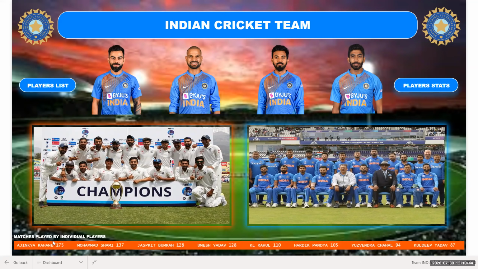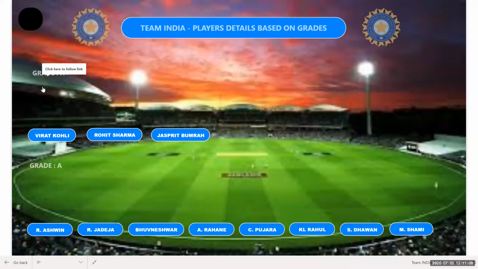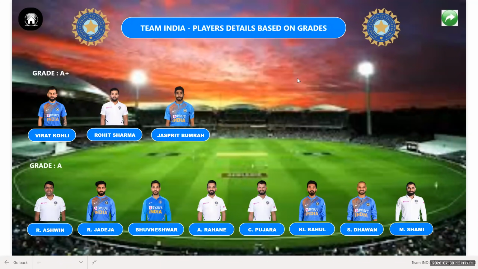So if I look here, you can see Ajinkya Rahane is in total 175. That means he has played 175 matches across all the formats together. Then followed by Mohammad Shami, Jasprit Bumrah, and so on. So let's navigate to the next set of data. Once I click on this button, this will take me to a new page.